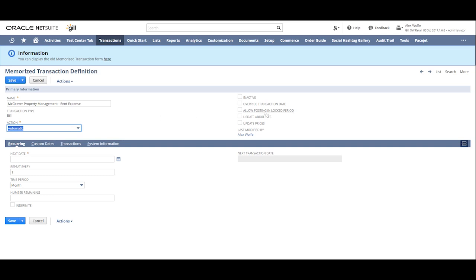On the right-hand side, I have a few additional options. Override transaction date allows me to use different dates for the transaction generation and transaction posting, meaning that I could enter a next date of the 1st and a next transaction date of the 5th to allow the system to create the bill on the 1st with a transaction date value of the 5th. Allow posting in a locked period allows a transaction to be generated in a locked period if the user's role has the override period restrictions permission.